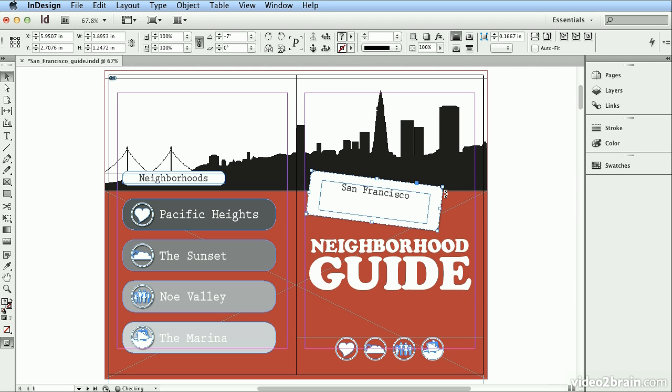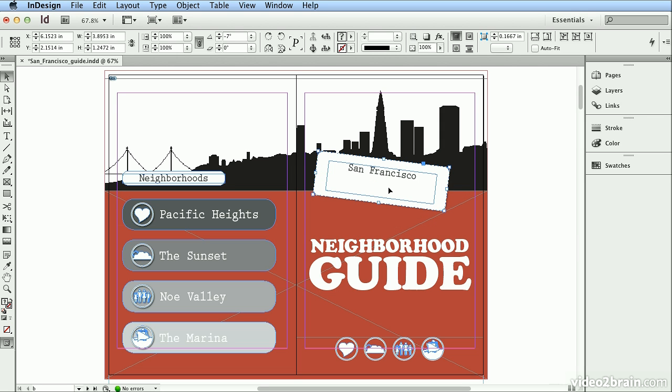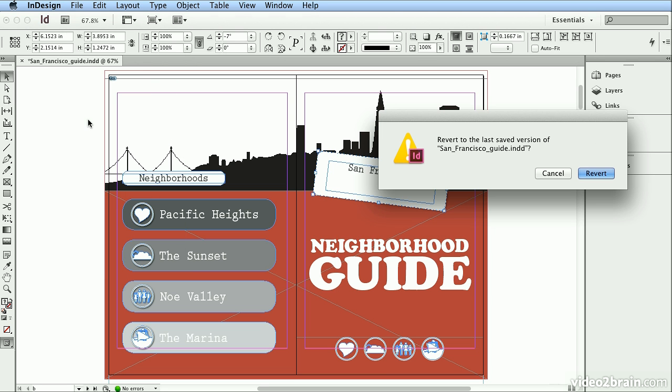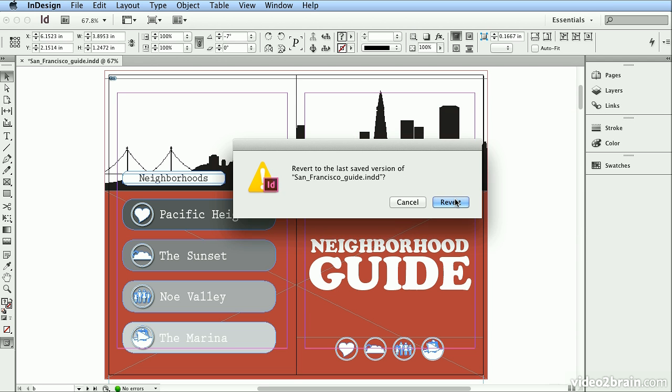These are smart guides that show up whenever you move objects or rotate objects. I don't want to harm this, so I'm going to choose File, Revert. Revert will go back to the last saved version. And yes, I'll hit Revert.